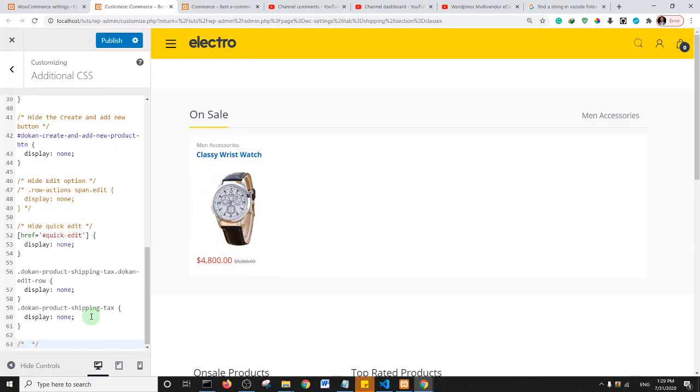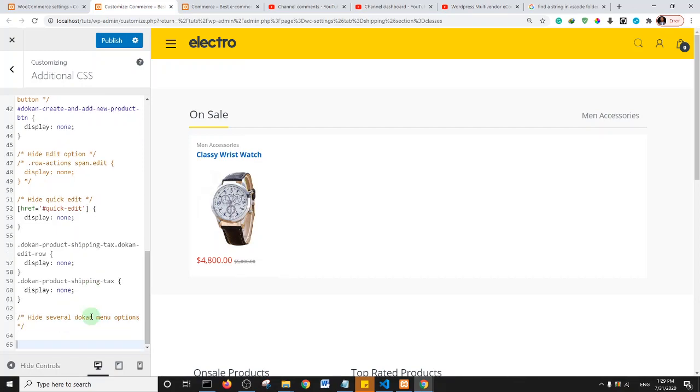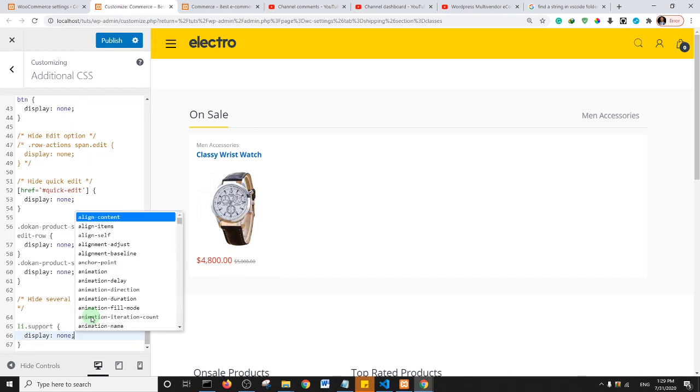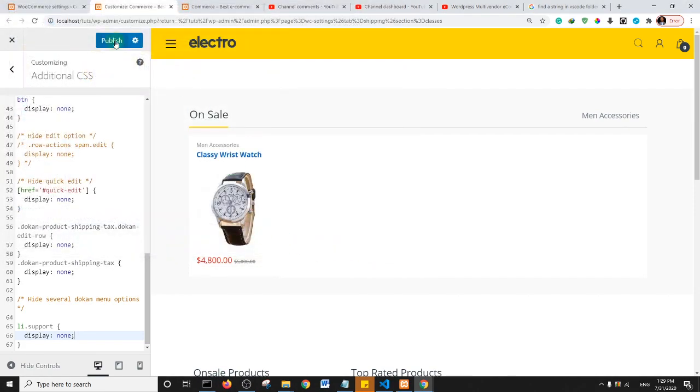What I'm going to do is add a comment and say, hide several Dokan menus. All right, I'll say hide menu options. So that's what I'm going to call this. Now, I'll say li, because I'm targeting a list item, and then I'll put a dot because I'm going to target a class, and I'll just say support. Then I'll add my CSS: display, and I'll set it to none. And I'm not going to save, I'm supposed to publish, so I'll click on publish. Look at what I did here very well: I targeted a list item that has a class of support, and I set the CSS to display none.